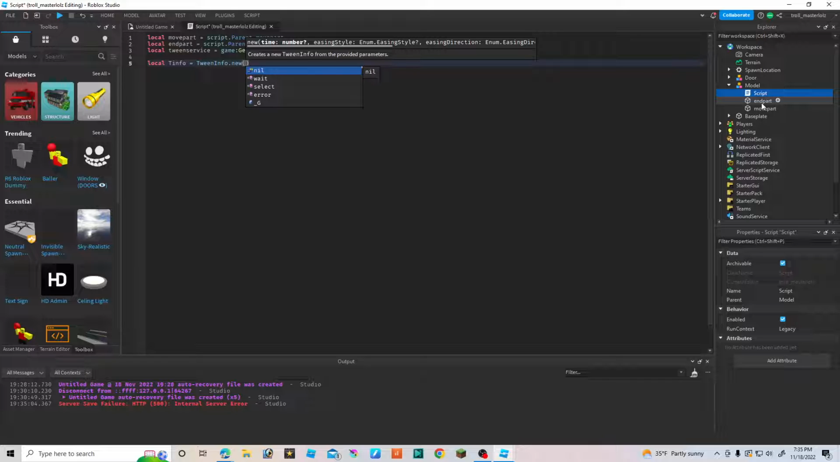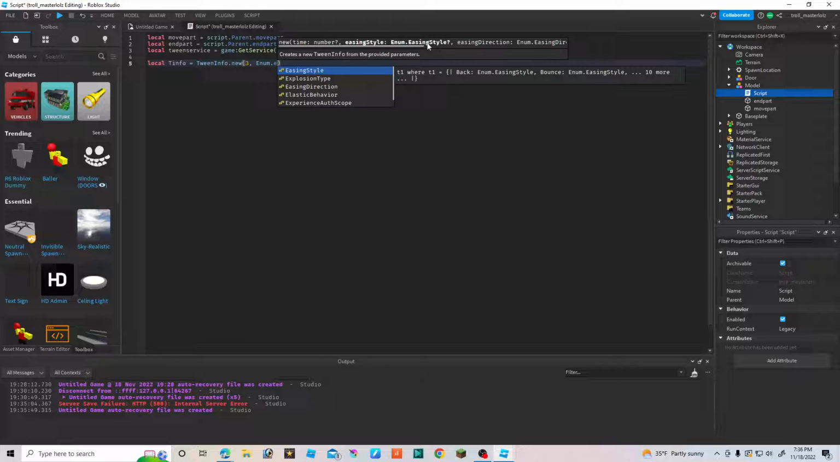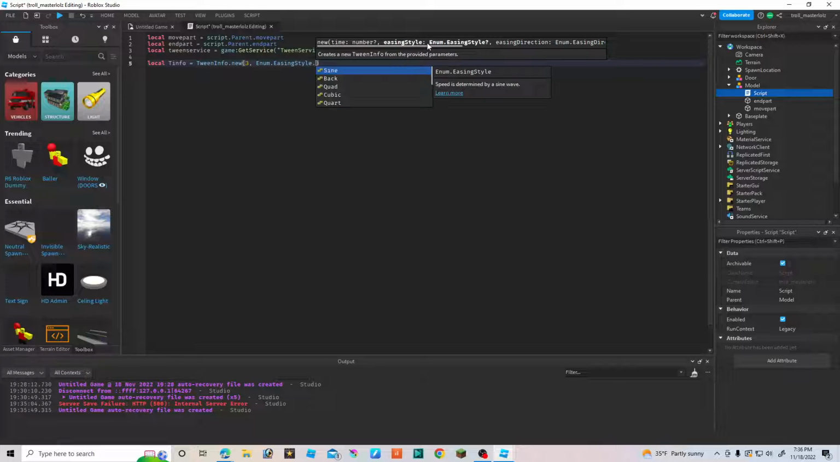I'll just put maybe 3 seconds, comma. So the next thing, easing style. The easing style is basically how it's going to move. So if it's Enum.EasingStyle, now we have to try and find one that we want.